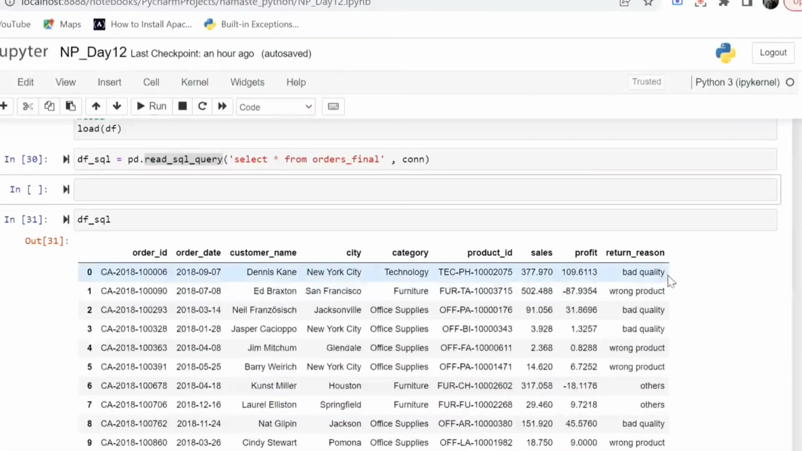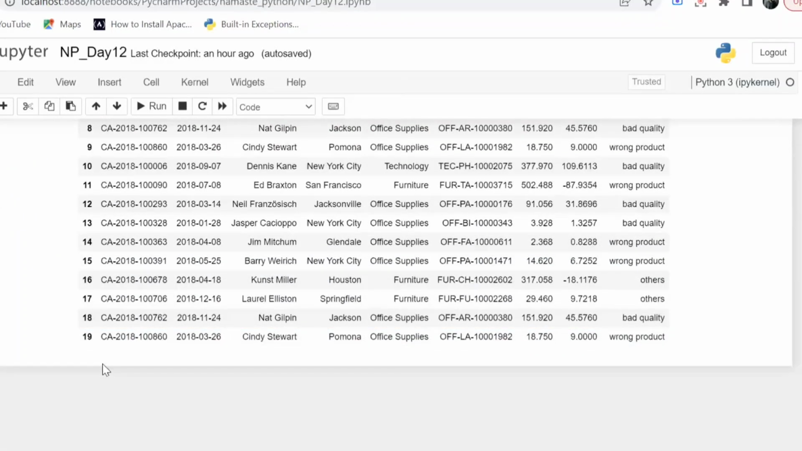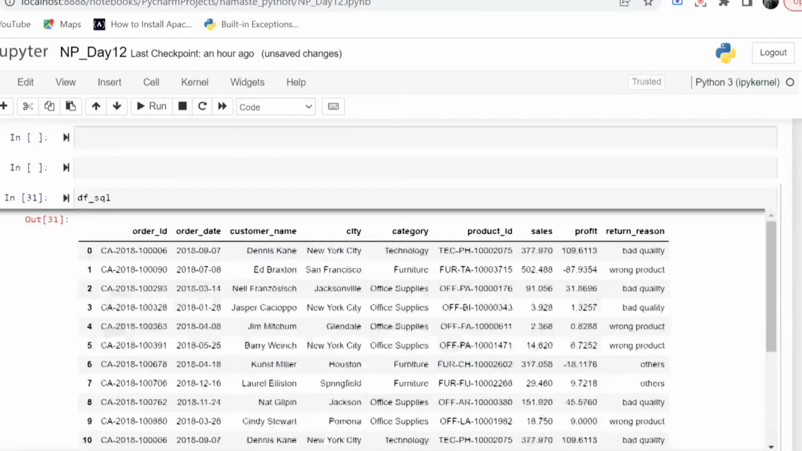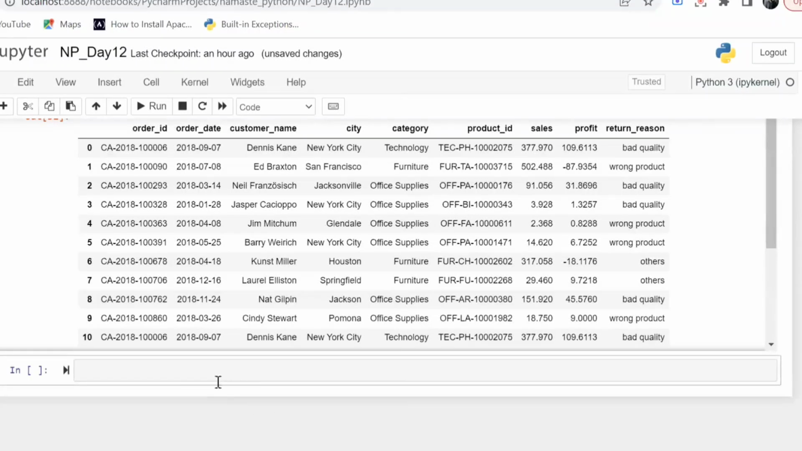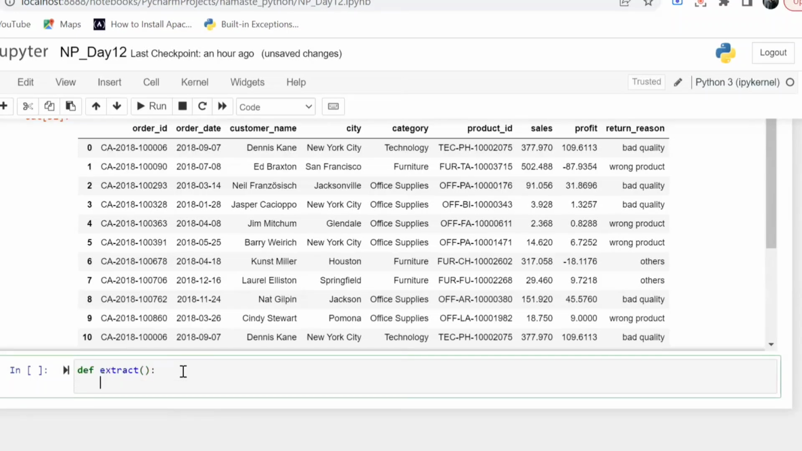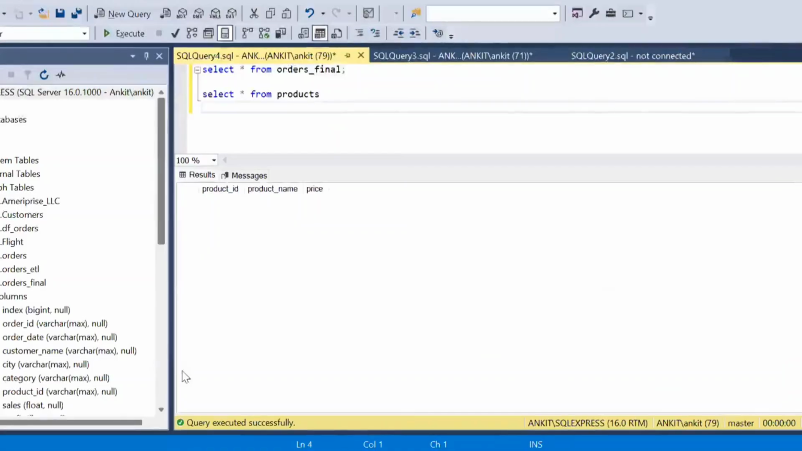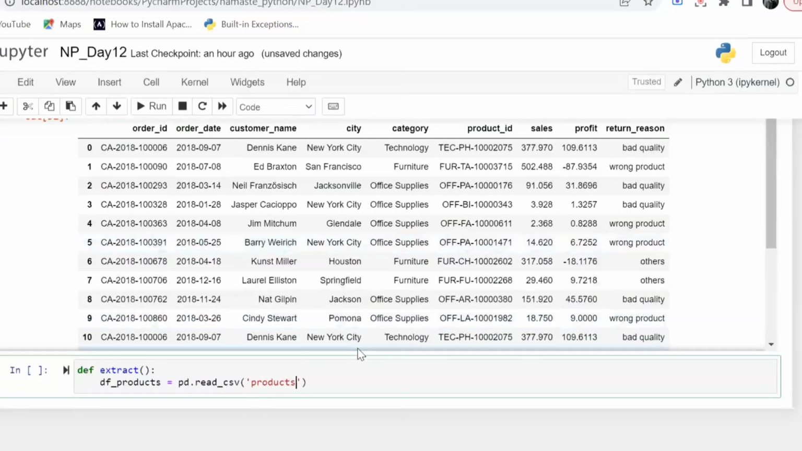Let's read this. So where is my Jupyter? Here. Okay, so again I have to create a new extract. I will say define extract, and I will say df_products equals pd.read_csv, products. Is it product or products.txt? Okay, so it will get me df_products.